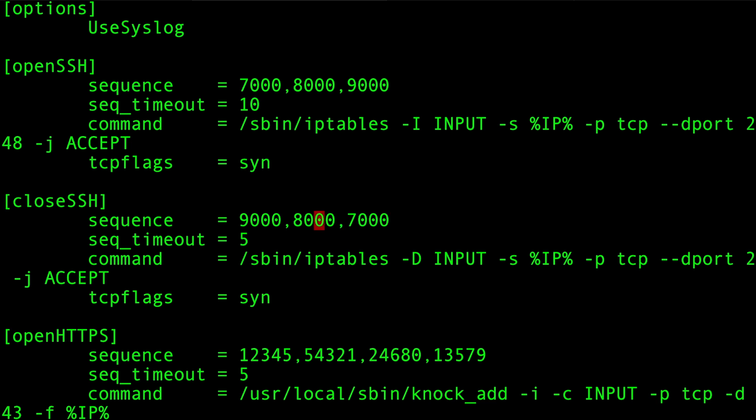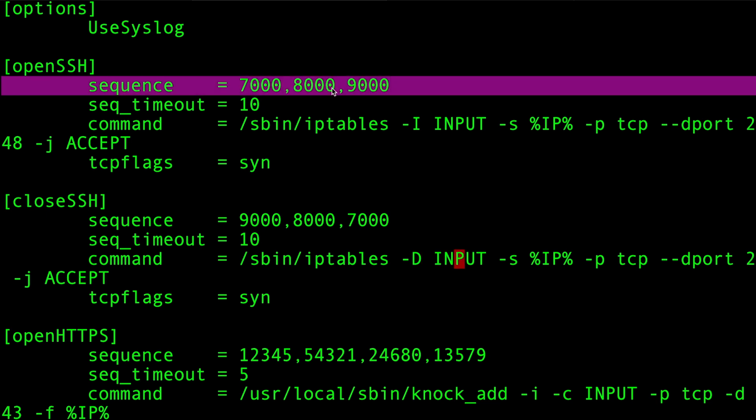Now, once we are done with SSH, we need to close that port. So again, here you have a sequence of numbers, which I leave default, 9000, 8000, 7000. I change sequence timeout from 5 to 10, and this is the iptables command which will run, which will delete the iptables rules which we inserted using the openSSH section.